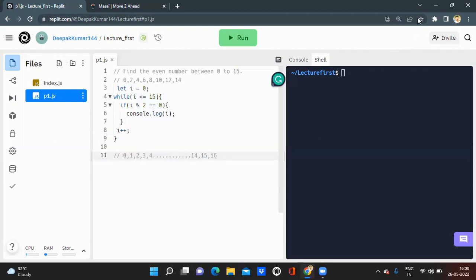Okay, we can run this and see what happens. It gives all the even numbers between 0 and 15: 0, 2, 4, 6, 8, 10, 12, 14. The numbers which are completely divisible by 2 get printed, and if the numbers are not divisible by 2, it goes out of the if condition and increases the value of i. I hope you understand this.